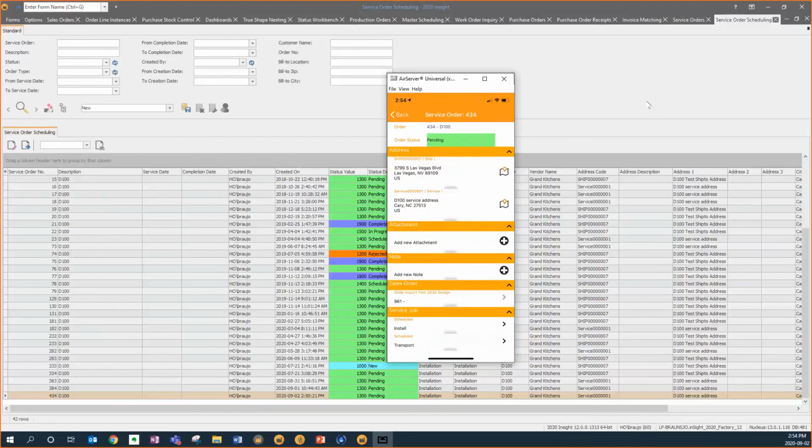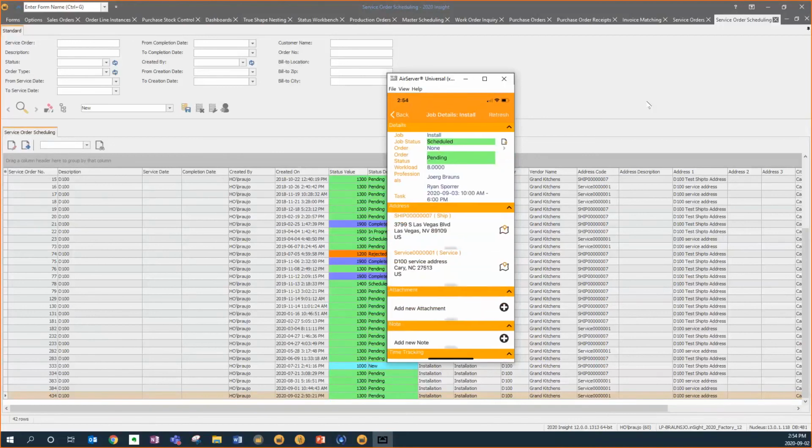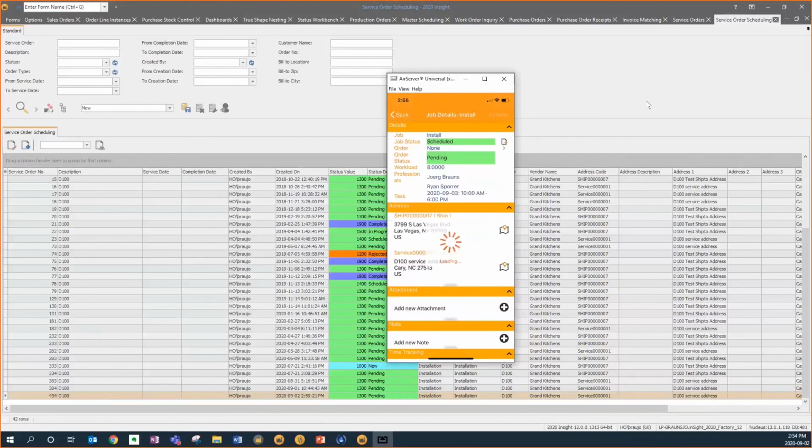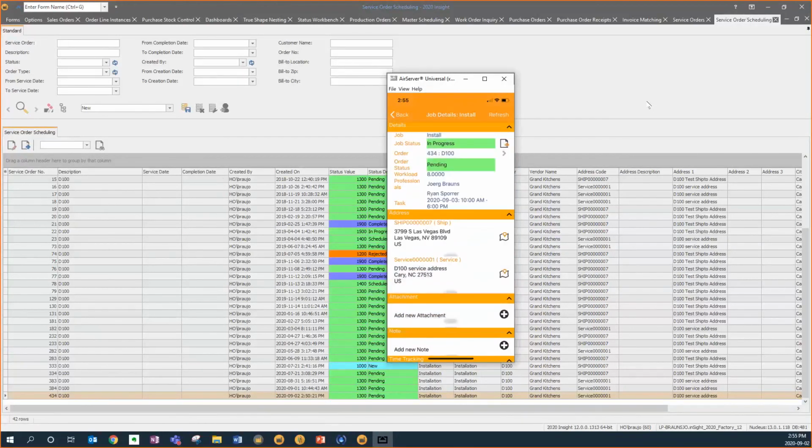I can also go ahead and say, you know what, I'm starting the installation here, so I have all kinds of functionalities. And again, you can come up with your own workflow steps here. I can say, okay, I'm ready to start, and then the job is in process. Now, the door is damaged. What?